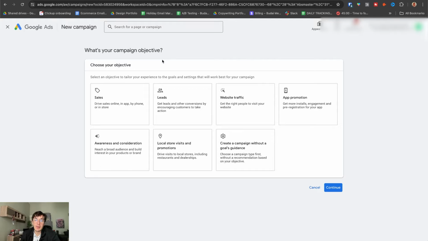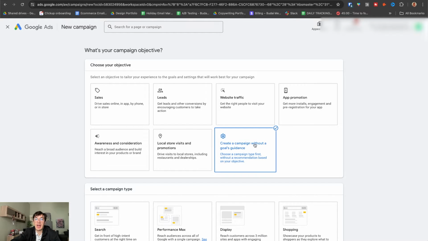However, most of the times we actually put no goals, because if you choose a goal, it guides you regarding the settings later on, in the later steps. So we like adjusting things and setting up things by ourselves here at Budai Media. So we just want to see all the options that Google can offer to us. So that's why we actually go without a goal guidance.